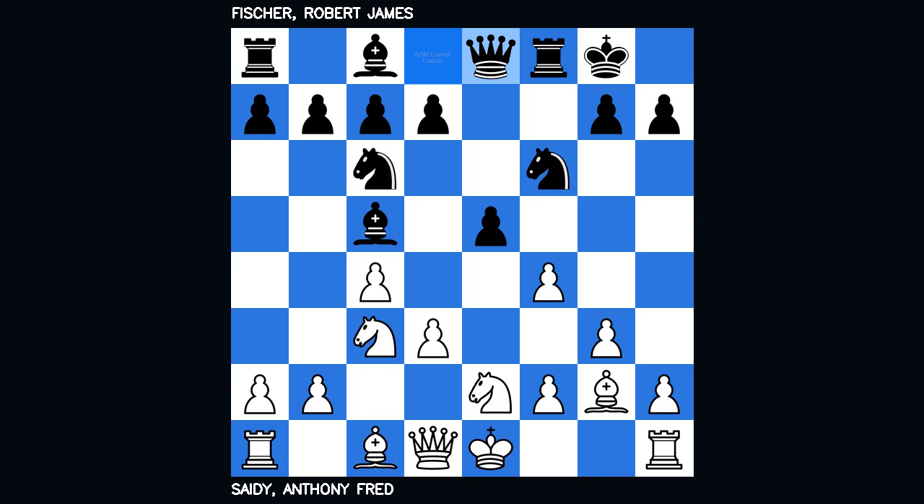Aims to connect the rooks by clearing the e-file, potentially redeploying the queen to a more active square like g6 or h5 while supporting a future d5 push, though it might expose the king somewhat if white can open lines quickly. Securing the monarch's safety behind a castled structure offers crucial defensive stability.